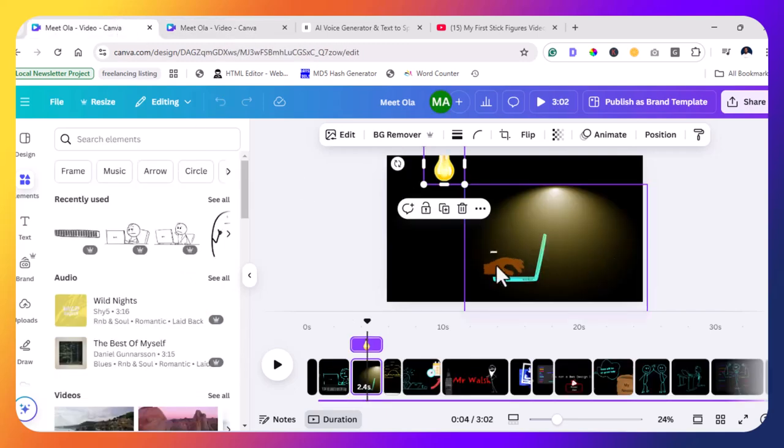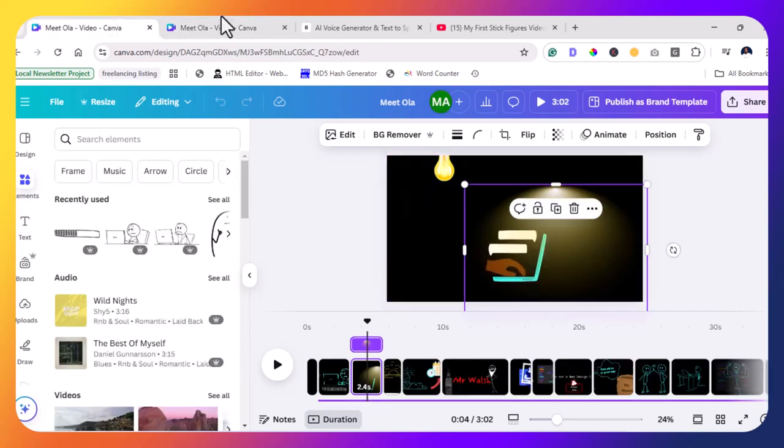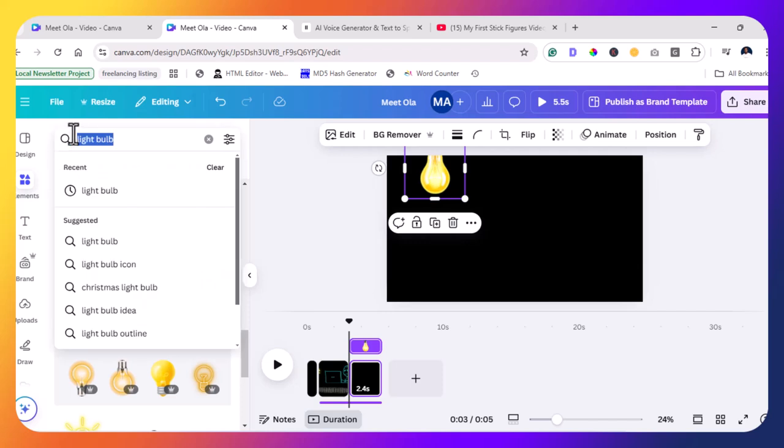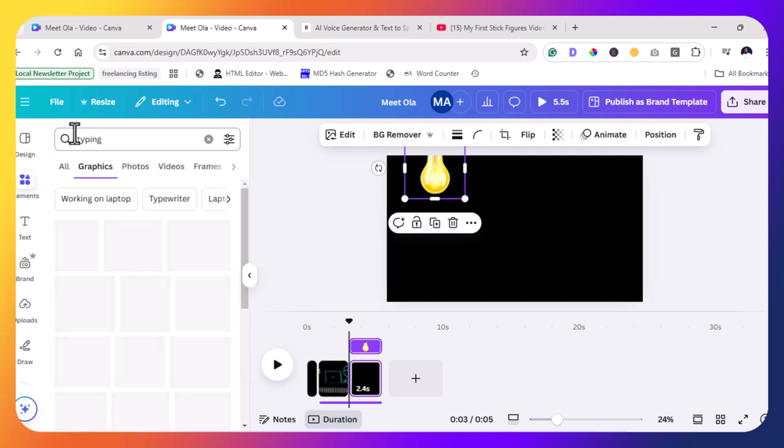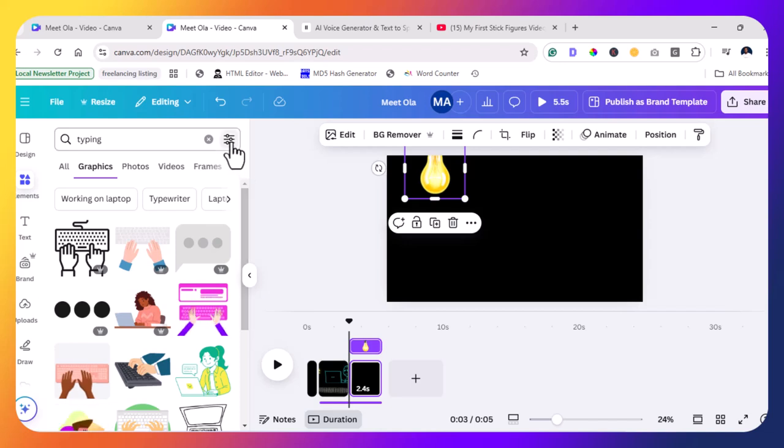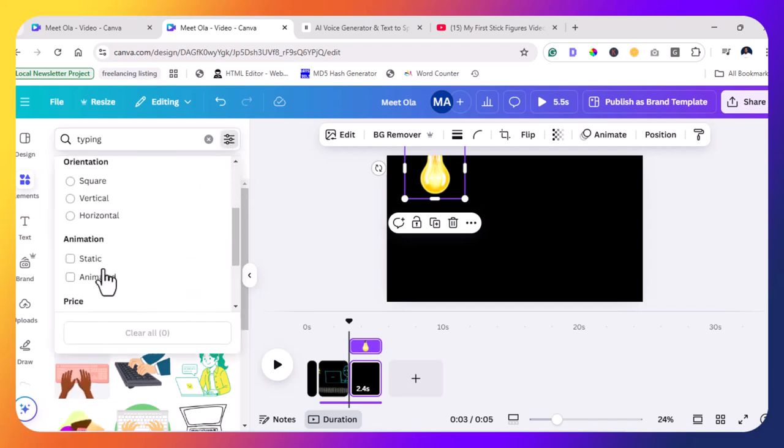Then this is a hand typing. So say typing, and we filter by animated.